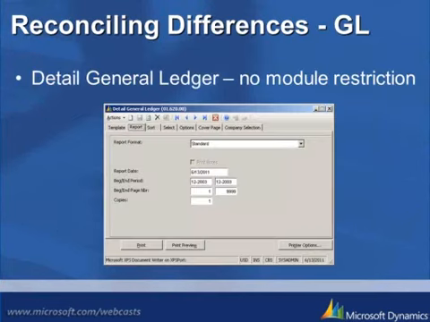So we're going to look more closely now at ways that we can reconcile our $100 difference that we're trying to find. And I had mentioned the detailed general ledger report. So we can use this to check for entries to the AR account, sub-accounts that did not originate from the AR module.